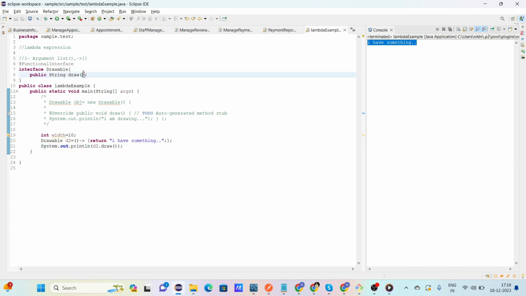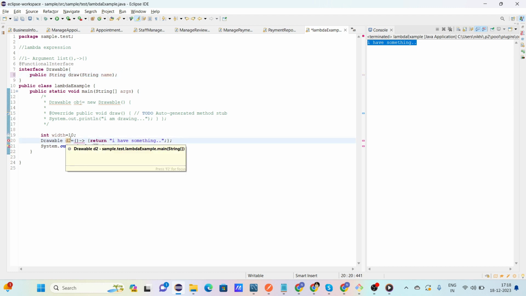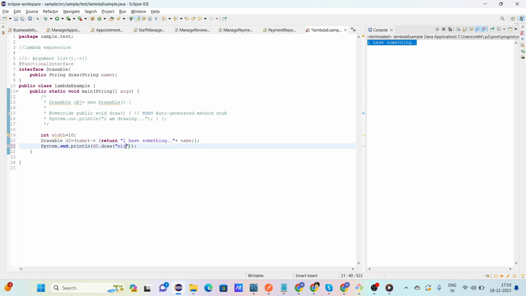I have a draw method, and inside this draw method I am passing a variable, a string name. When I'm in my main method and creating a reference of my interface, at that time I am passing this name variable, and in return I have something, and inside this I can concat that to my name. In my case I am writing Nikhil here.